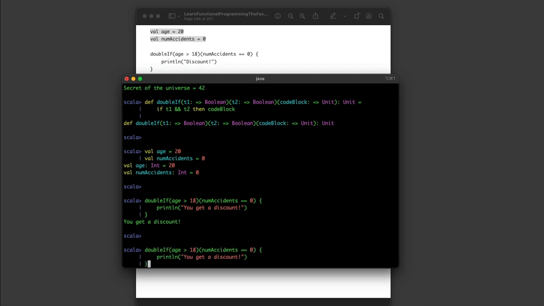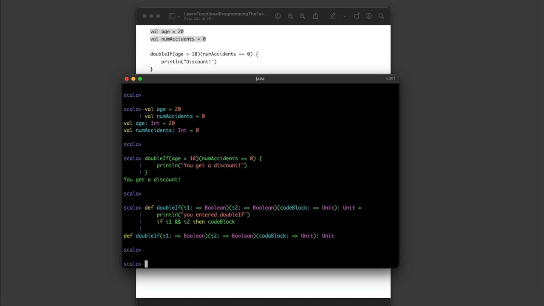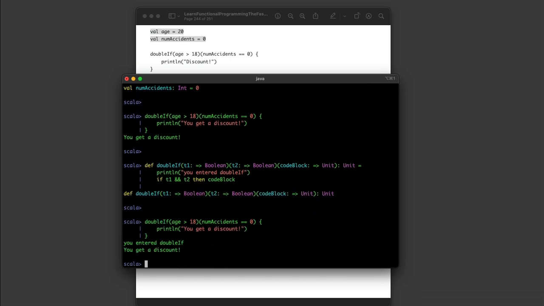And just to show how it doesn't work, gosh, I'm going to show one more thing here. Let's see if I can do this in the REPL here. So what I want to do is say print line, you entered double if. So I update that function. And now we can run that. And you see you entered double if, and then you get that print line of this block of code here, which is what I want to show.